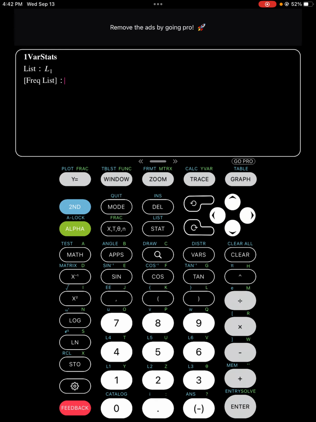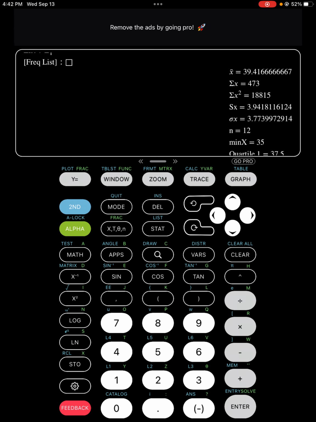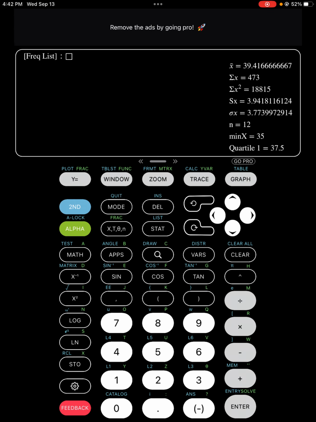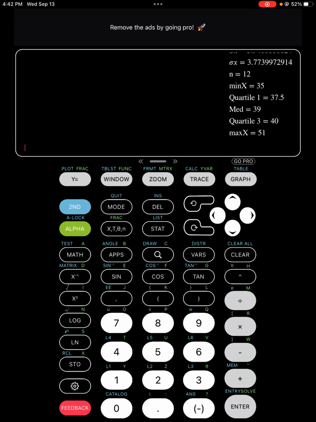And whatever list you put in, make sure that this list matches that number, in this case L1, and hit Enter. So we can see our 39.4 average value. That's the X with the bar on top of it, is the symbol for average. And we can see the quartiles that are listed. The median is the MED, which is the same as quartile 2, also known as the median, also known as the 50th percentile. So that's how we can calculate these means and medians using our calculator.